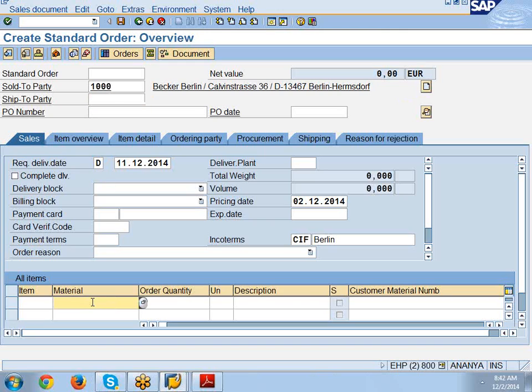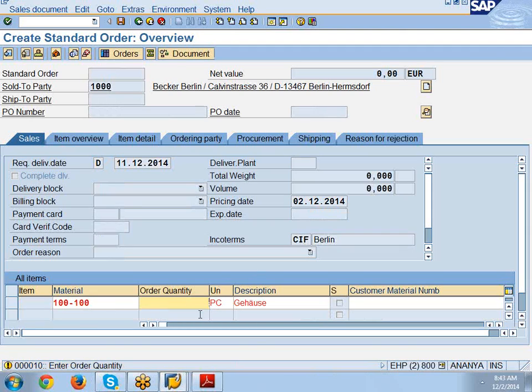Then I will be entering the material 100-100. Enter. Now what is it searching for? If there is any material determination, or description. It is also trying to trigger all the views of the material master, warehouse view, accounting view. It is trying to adjust itself. Shipping. Now I am giving some quantity, 3.